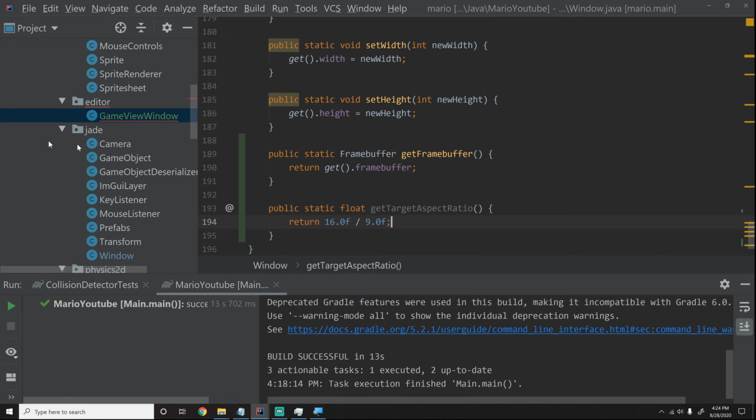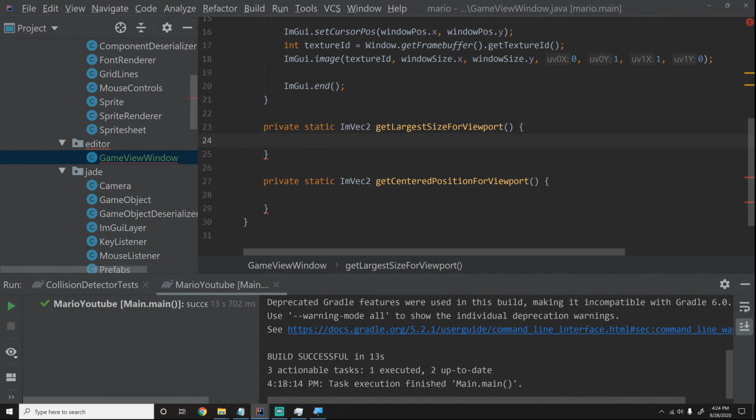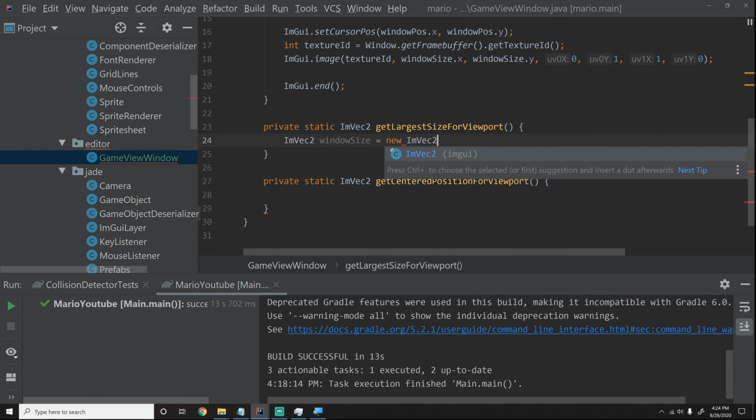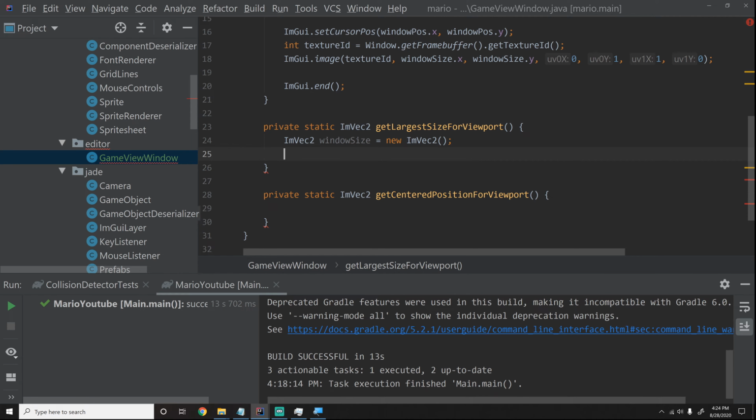If we go back into our game view window, we lose this error now, and now we just have to implement these. So let's implement the largest size for the viewport first, because this one's a little bit easier. So what we want to do is say ImVec2 window size equals new ImVec2. This is going to be the size of the red rectangle in our illustration, the larger rectangle that contains the smaller rectangle, which is the actual game viewport.